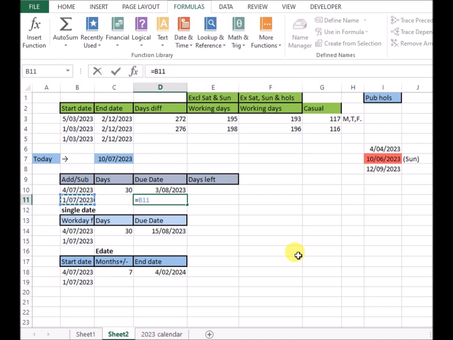So what we can do is go plus and then select the cell where you're going to put the number of days. If you select that cell like that, then you can change it, and it'll update your answer. So if you want to change the number of days to 14 or something like that, your date will be updated. I'll show you that in a minute.